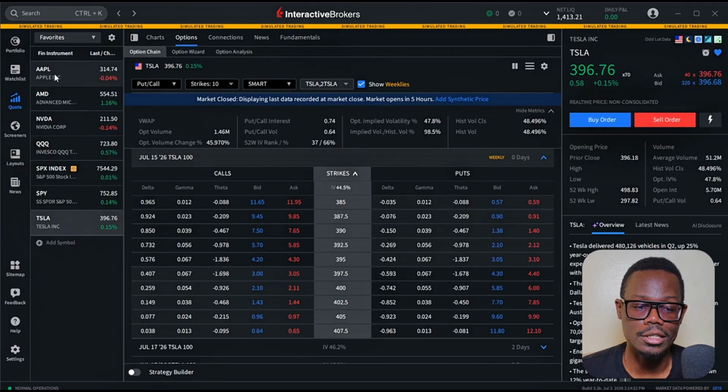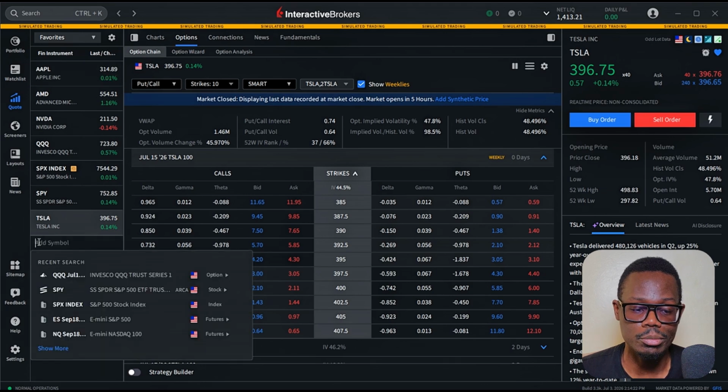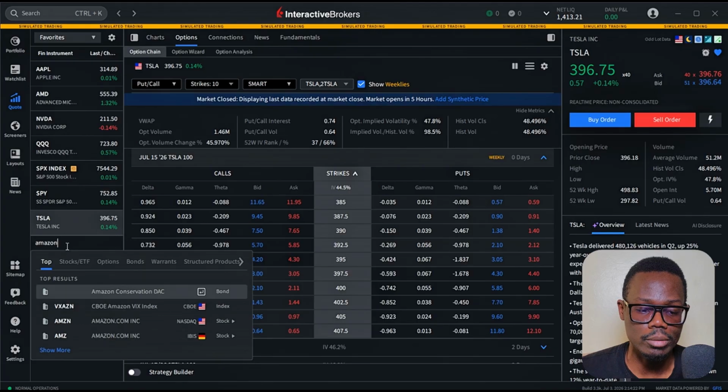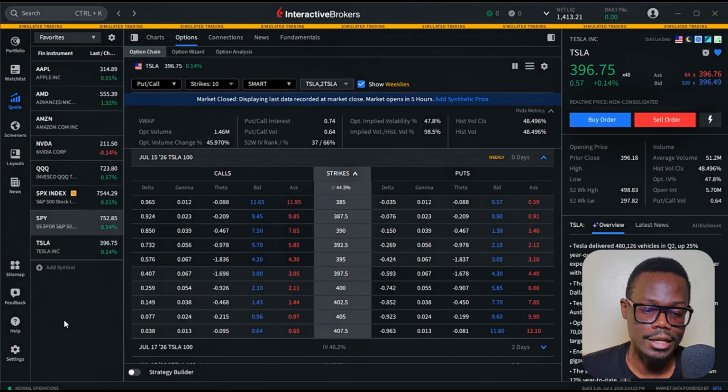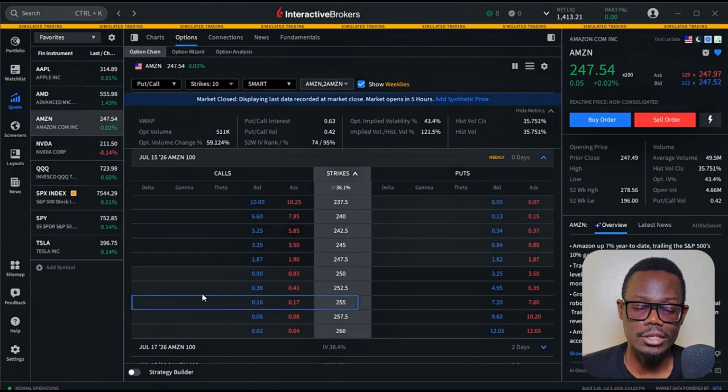Okay, all your tickers and all your financial instruments are going to appear over here. So these are the current financial instruments that I have under my favorites. If you want to look for a different financial instrument, you can just click on add symbol over here, and you can search for your symbol over here. For example, Amazon. Okay, you can search for Amazon there, and you're going to see the Amazon ticker here, AMZN. You select that, which is then going to display the options chain for Amazon.